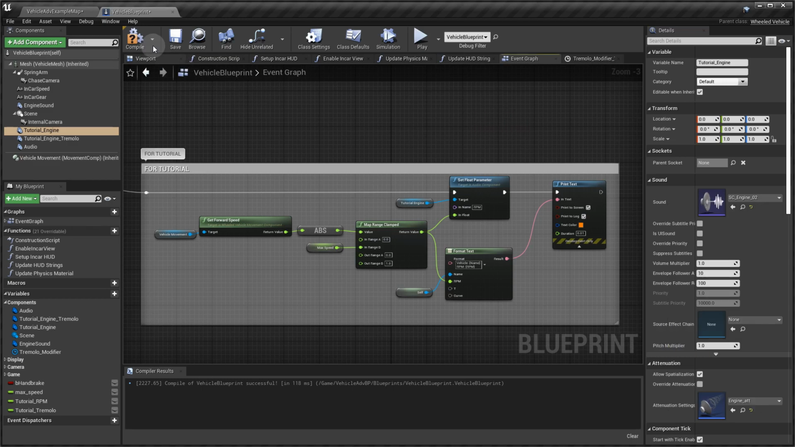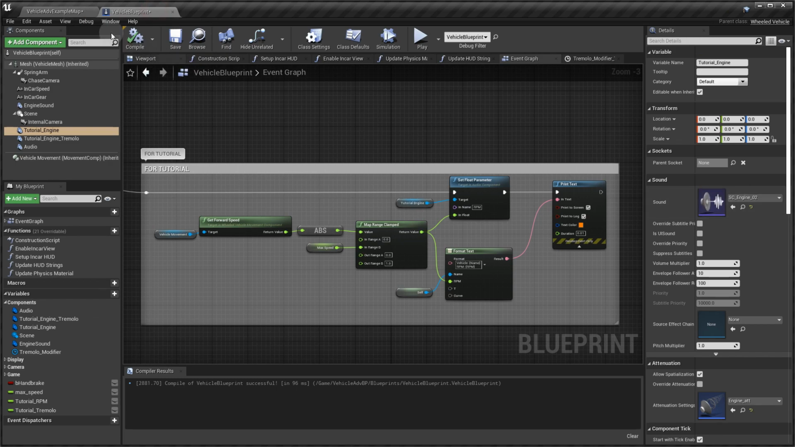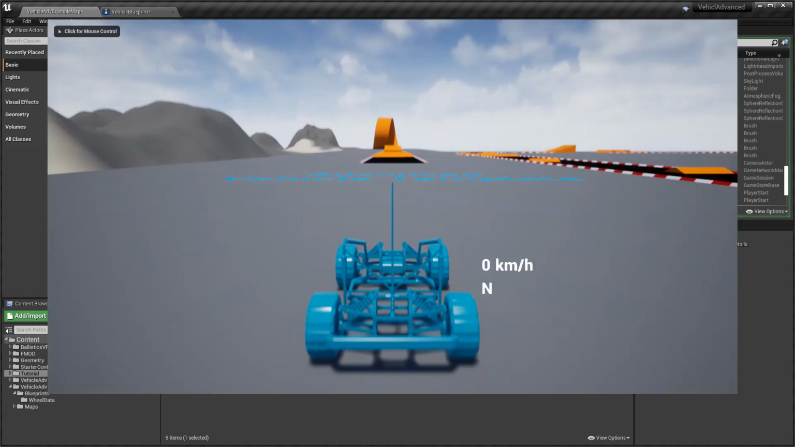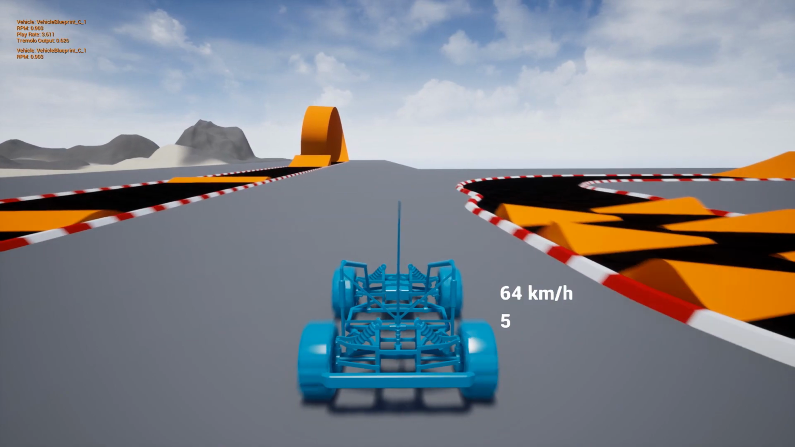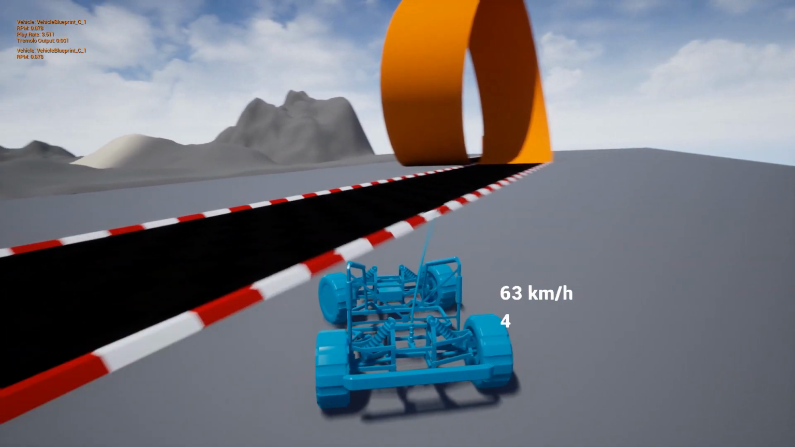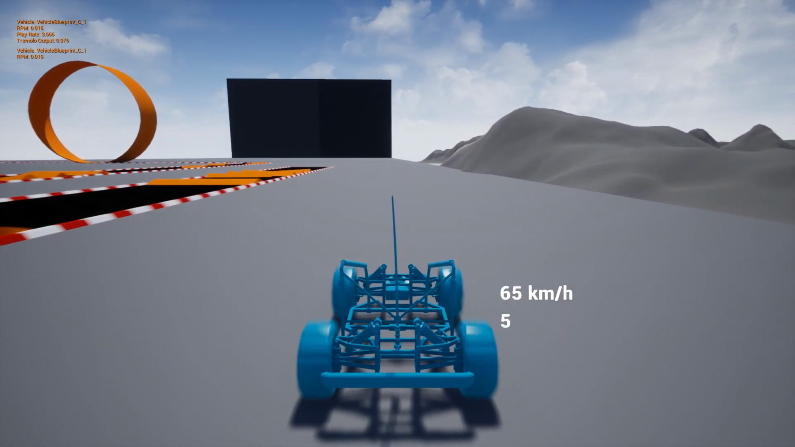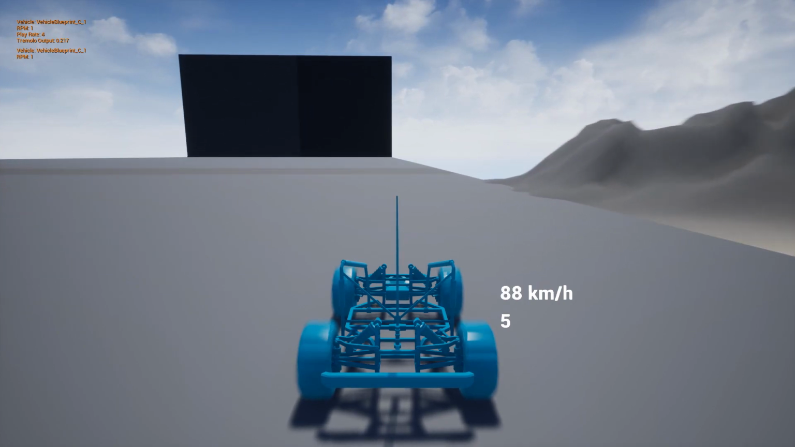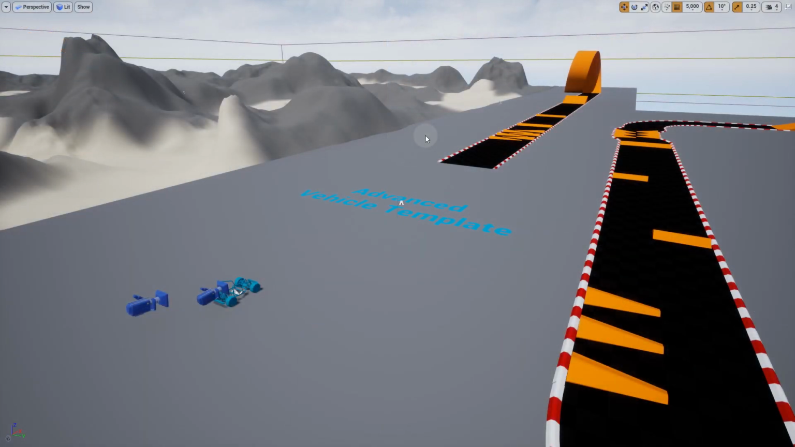Always useful as well, by the way, to duplicate the sounds rather than editing them. That means we have the original version. We can go back and make changes or restore that version if we want to. So this is with engine 2. And then we can hear the pitch effect coming into play there.